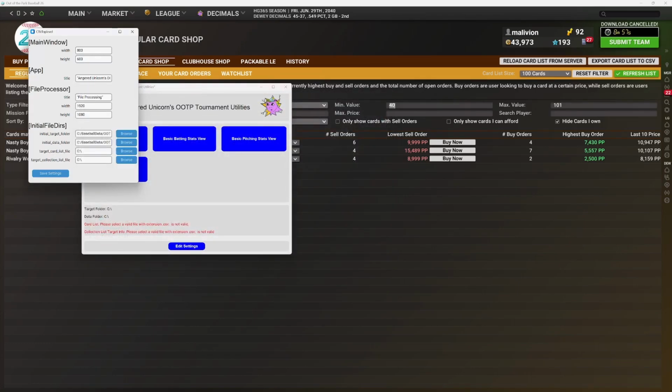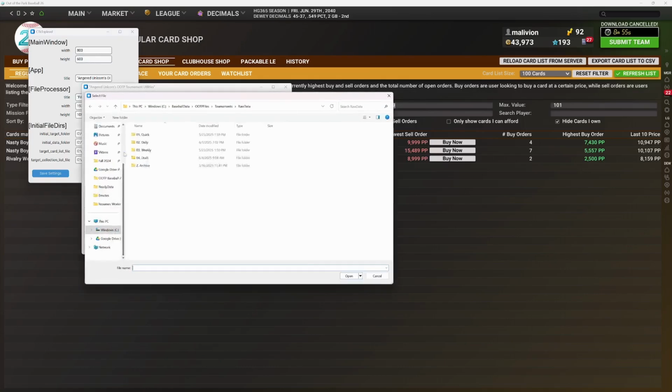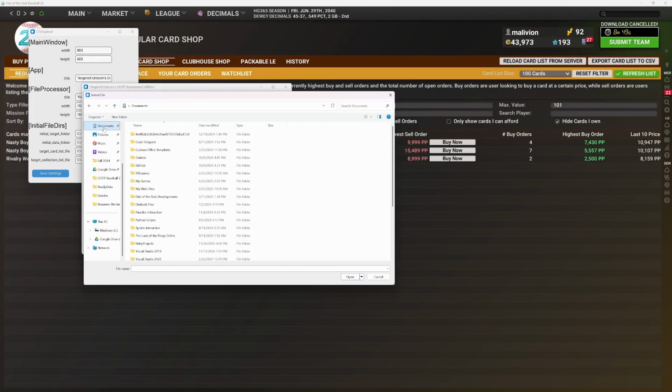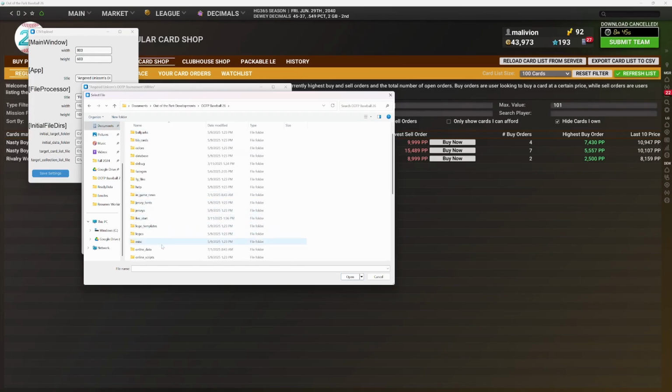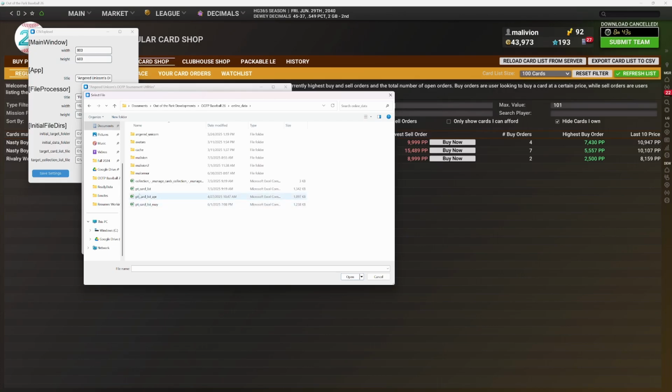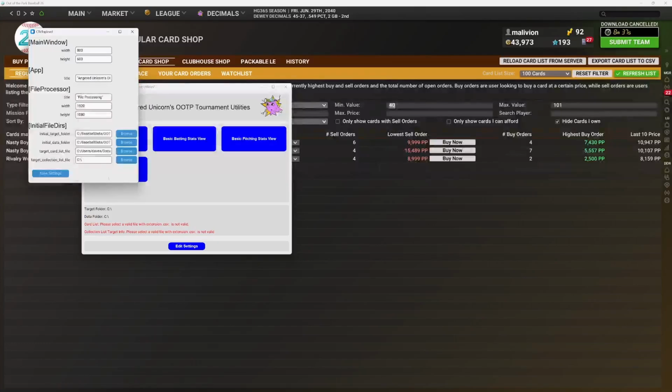The target card list file is probably the most important one for you to set. It's going to be under your documents folder, in Out of the Park Developments, in Out of the Park Baseball 26, under online data, and under PT card list is what it's going to dump as. And you'll want to set that. This is the most important file. The statistics views will not run without this file being set.